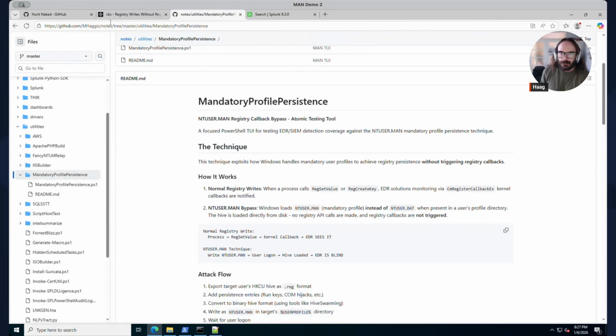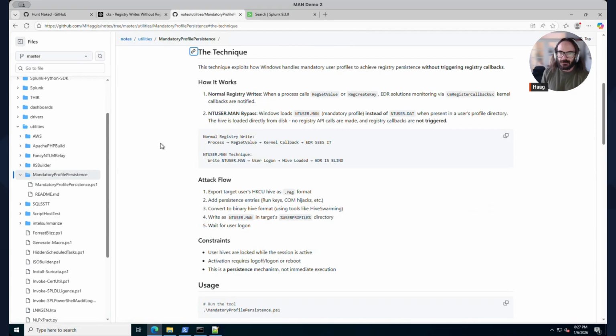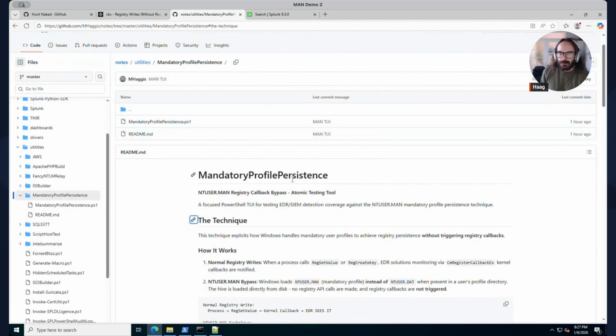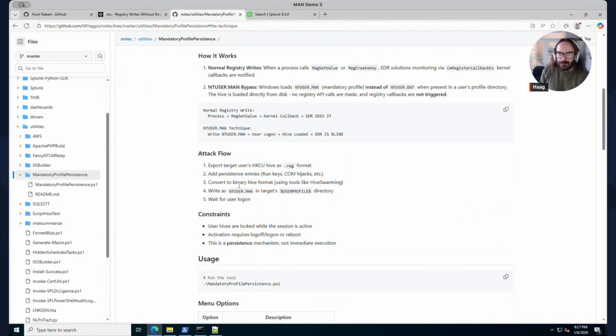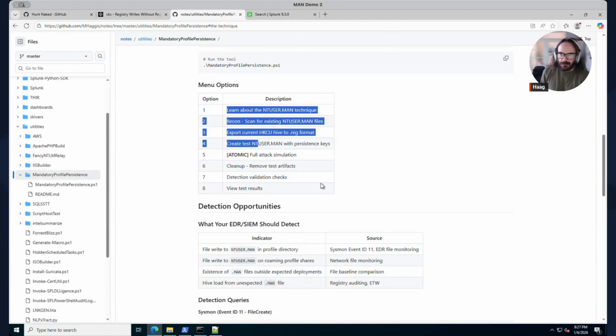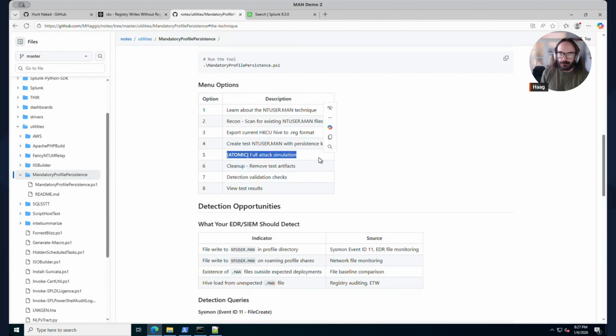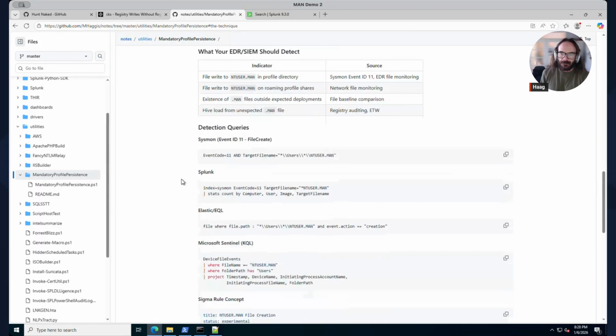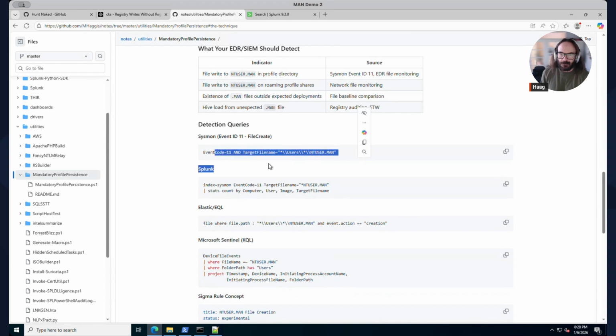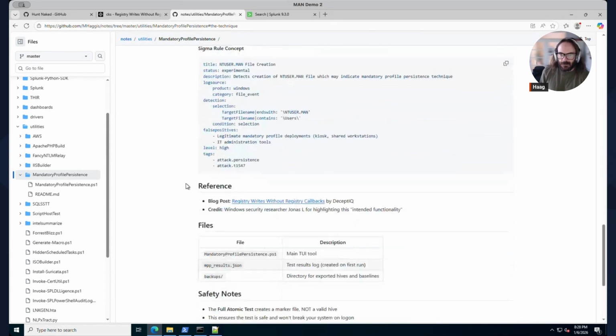If you head on over to my notes repo, under utilities, mandatory profile persistence, you can get the PS1 file, which is basically the TUI. Once you download it, you just run it. It's all menu driven, so you just click 1, 2, 3 and whatnot. Number 5 here will do the full simulation. If you just want to test a man file being written, you can just type 4 and that'll drop a man file, and then you can go look for it with event code 11, things like that.